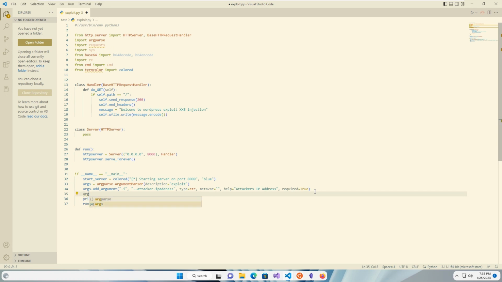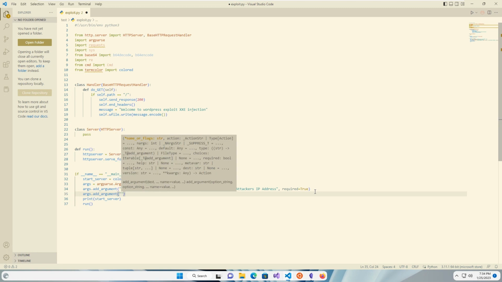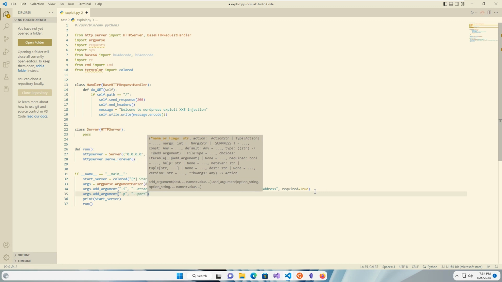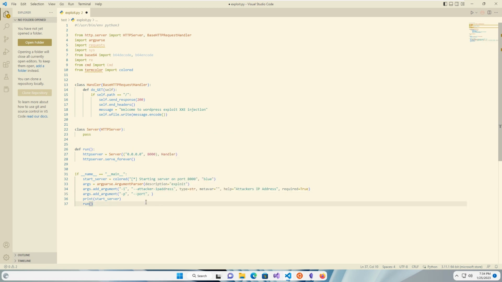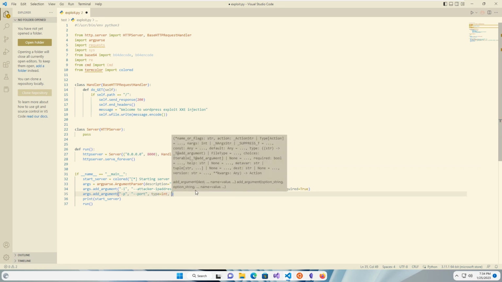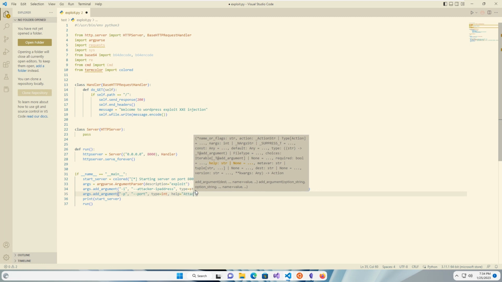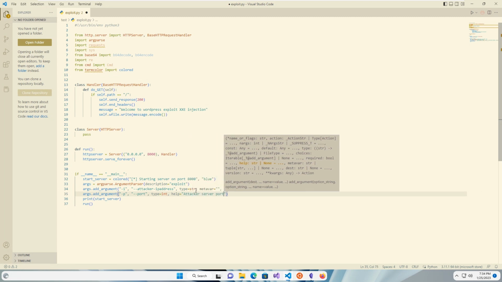The second parameter I'm going to be using is a second argument. In our case, it's going to be port. So I'm just going to use -p or --port. Then the next thing I'm going to specify is the type, which is going to be an integer. Unlike the first one, which is a string, this is going to be an integer. Then the help is going to be attacker server port. There it is.